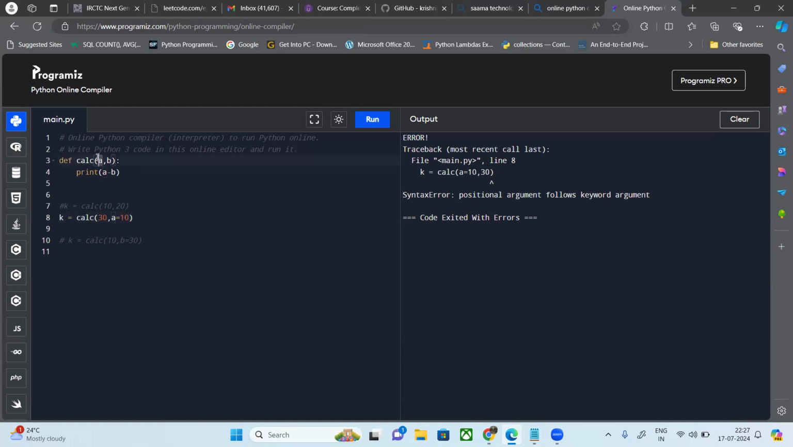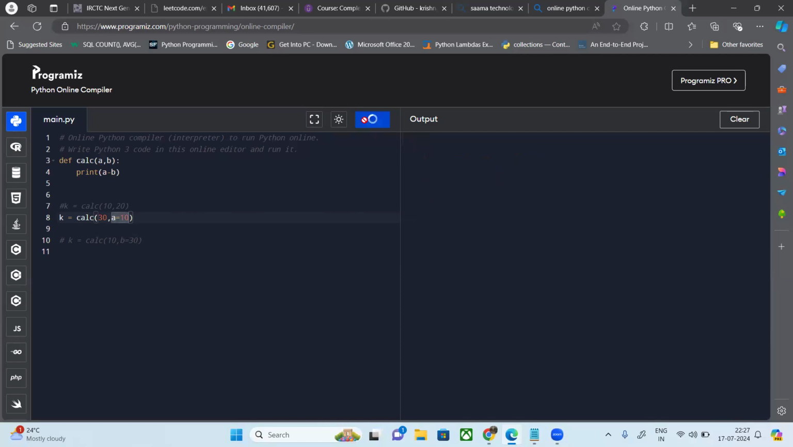Because see, what is the value of A here? Just because of the position of 30, the value of A is 30. But what is the value of B? There is no value for B, and there are multiple values for A. So here it will throw an error. See this type error. This is not a syntax error. The type error says that calci got multiple values for the argument A. So this is called a logical error.